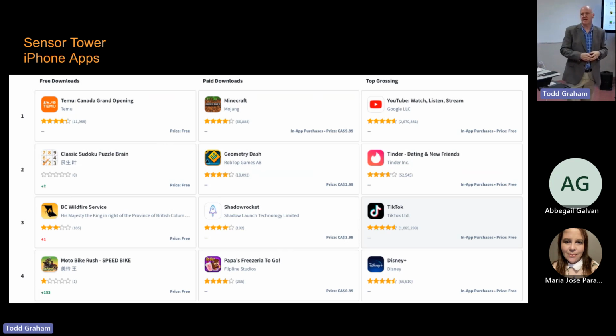It does break down. So the top iPhone apps: there's free downloaded, paid downloaded, and top grossing. So Temu is free. But if you want Minecraft, you have to pay, sort of. I think you can download Minecraft, but you get in-app purchases. Number two, Classic Sudoku, a game. Number three, topical, BC Wildfire Services. So why is BC Wildfire Service popping up in top downloads?